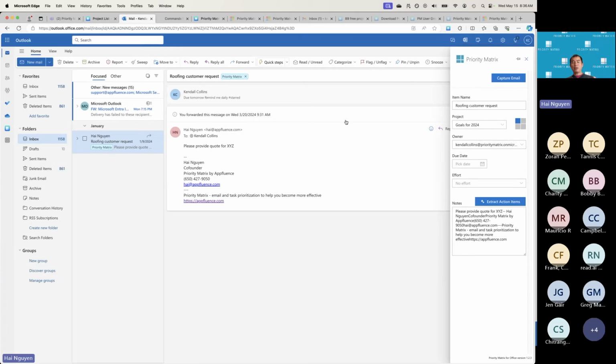So Priority Matrix allows me to take any email that I get in Outlook and be able to capture that email and turn it into a task. I can actually change the item name here. So let's just say if a customer sent me an email and I need to prioritize the email, I can type in whatever information is relevant. I can choose what project it goes in, and I can choose what quadrant it goes in. So this is a way to ensure that I'm not going to forget the email and that I prioritize it in the right place.